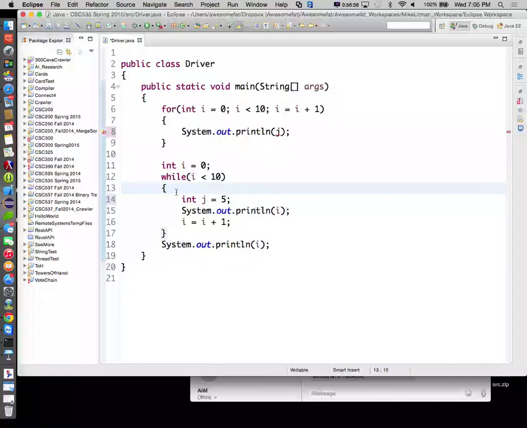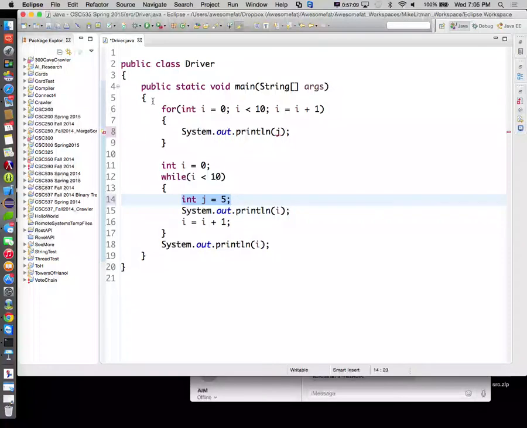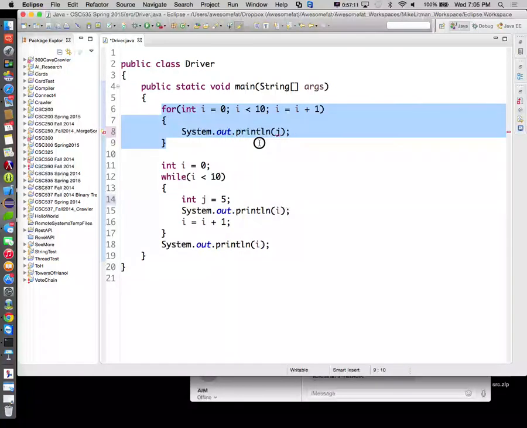J is defined in the red environment, which is the same environment that the for loop lives within. The for loop creates its own blue environment, but it lives in the red environment. So even though the J was defined in the red environment, it was defined after this guy came and went. That make sense?